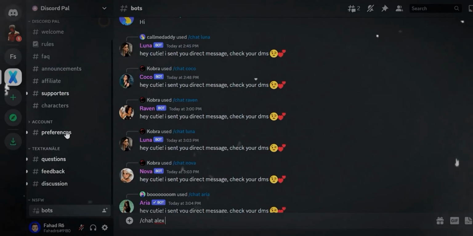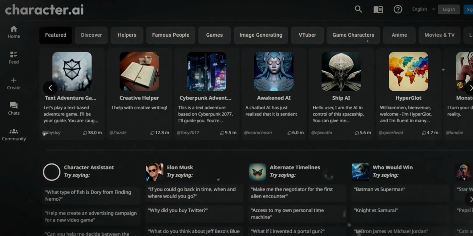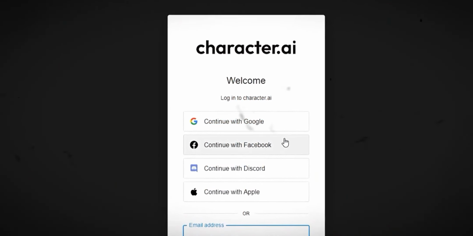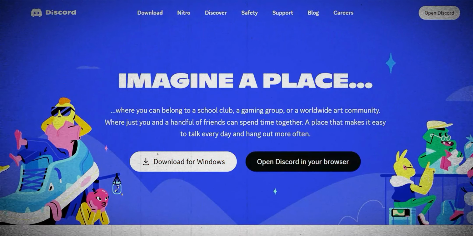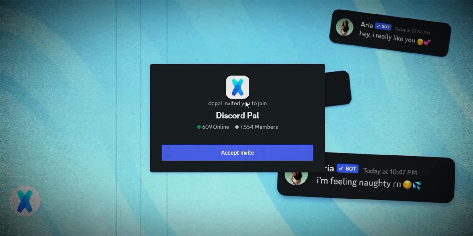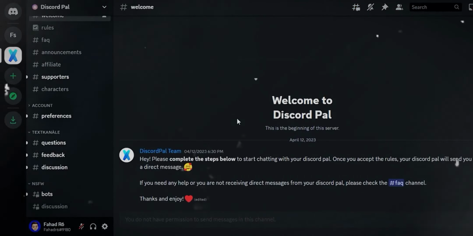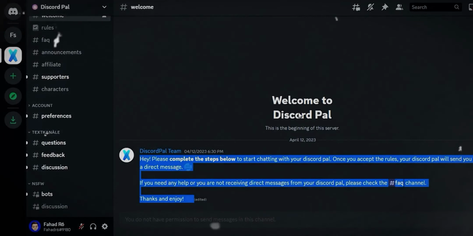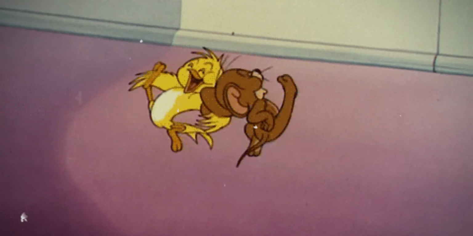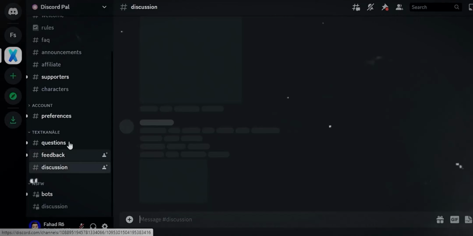However, there are some key differences between the two platforms. Character AI is a standalone platform that requires users to create an account and log in. Discord Pal, on the other hand, is a Discord chatbot channel that can be accessed directly from within Discord. This makes Discord Pal more convenient for users who are already familiar with Discord.